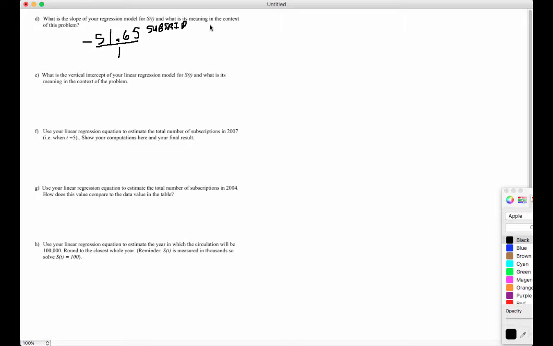Subscript, and then I would put parenthetically 1,000 so that you know that. And that's going to be per what? Per year.